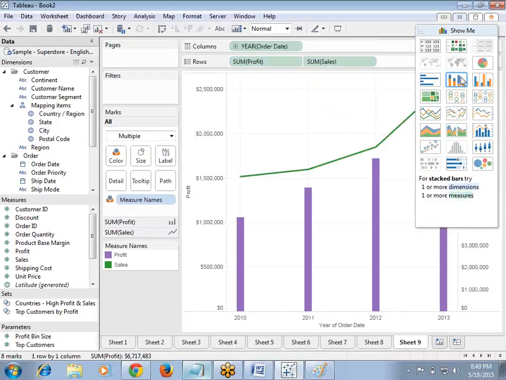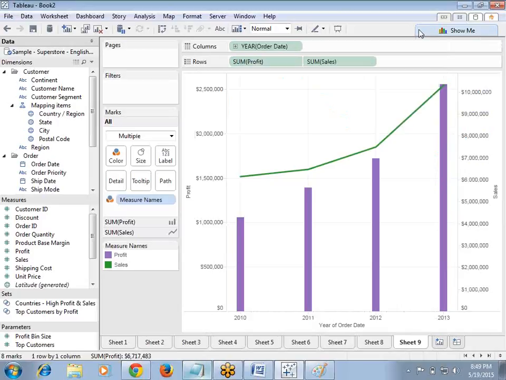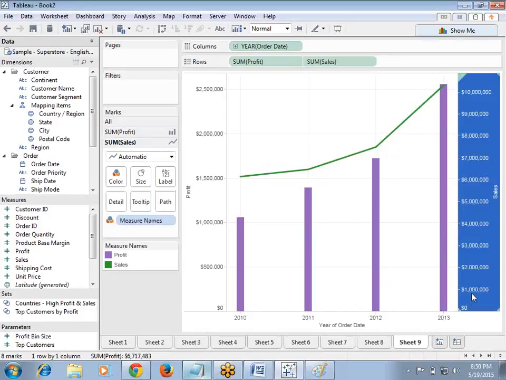Click on this. Automatically, if you click on dual combination charts, all these 24 charts we'll discuss in detail in the upcoming sessions. So now you can see the green color value is the sales and the profit is this. Still, here the scale was not synchronized. If you notice, here it was around 10 lakhs, and here it was 5 lakhs. So the scale was not synchronized.